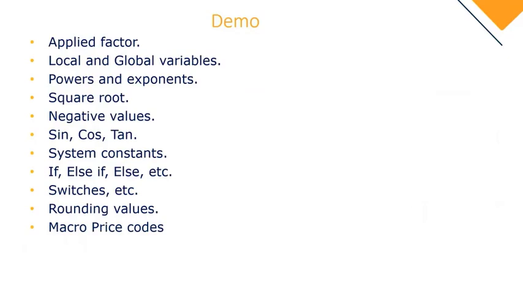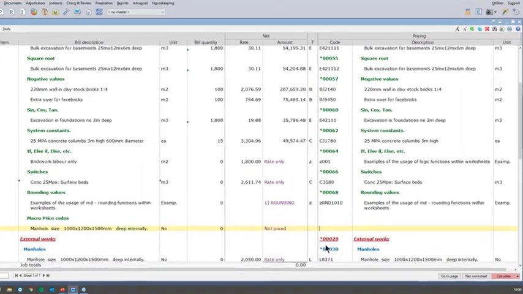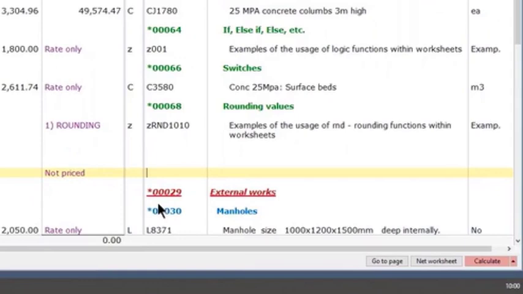Next is macro price codes. So macro price codes is actually a mini bill inside of a bill item. So for example, the best one to use is manholes, and that is 1,000 by 12,000 by 15,000 millimeters in depth. So that is my manhole information. To identify a macro price code, it will always start with a number, then the trade. So this will be 9 and then an L for plumbing and drainage.